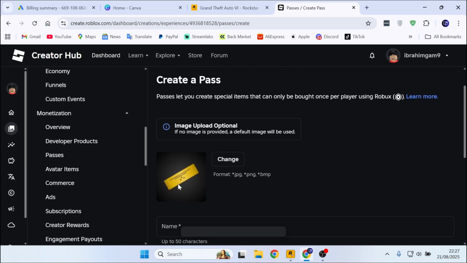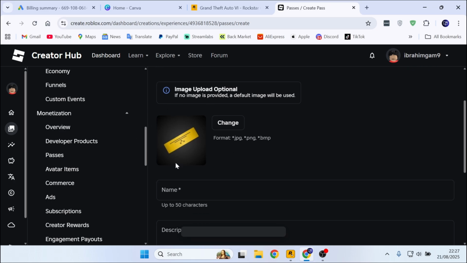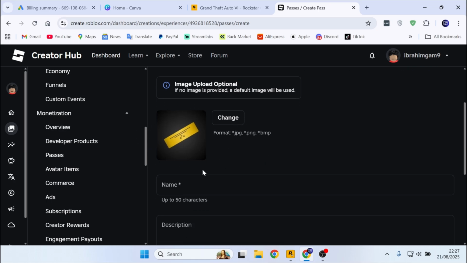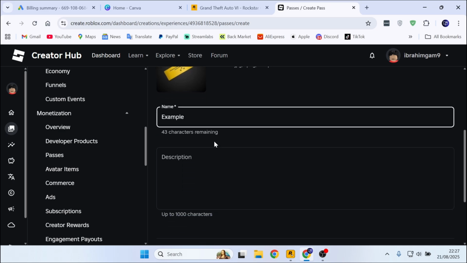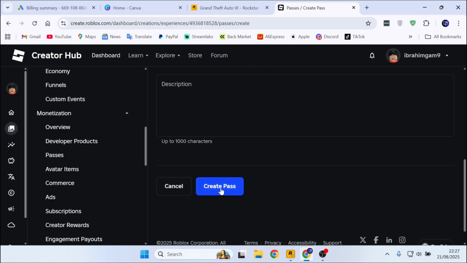So you can choose any image you want. And also you can name it anything you want. For example, I can just name it example. And as well, you could add a description. And when you're ready, click on Create Pass.